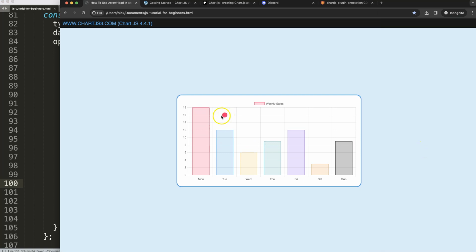So now we have our first item. What I want to do now is create the line with the arrowhead. And you can see here, before I even do that, I want to make sure it is in here.